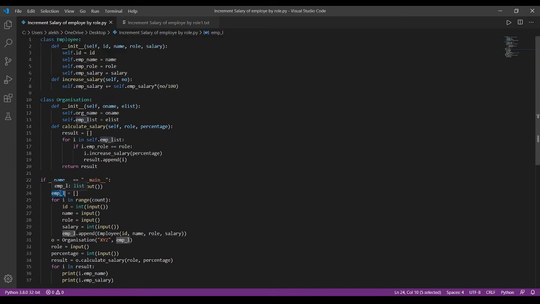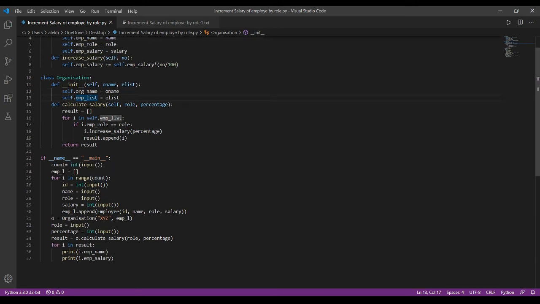Now we need to iterate through this employee list and find whether the particular employee's role matches the role given by the user. So we are using the organization class. In this we are creating a constructor. The company may be XYZ or ABC. Employee list we are passing. Here organization name and employee list are initialized, and we need to calculate the salary based on the role and percentage given.